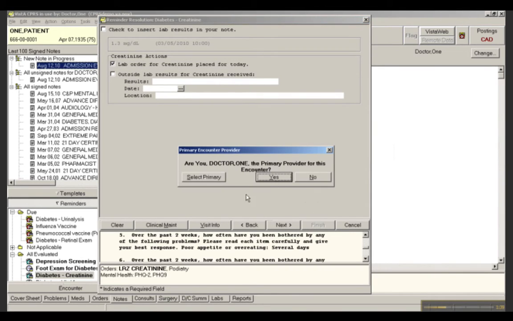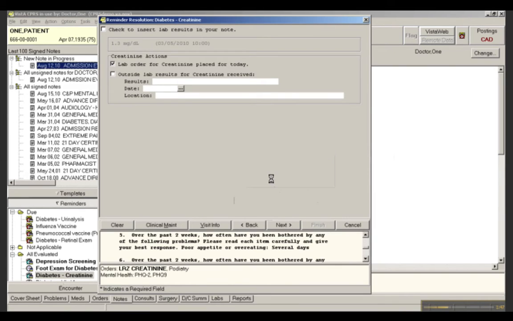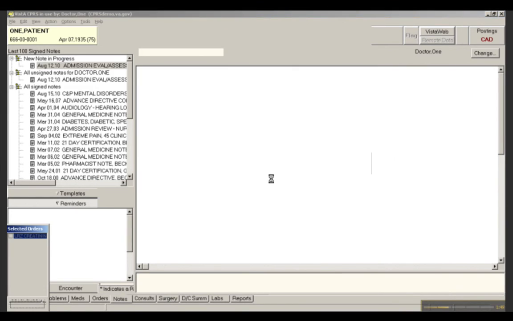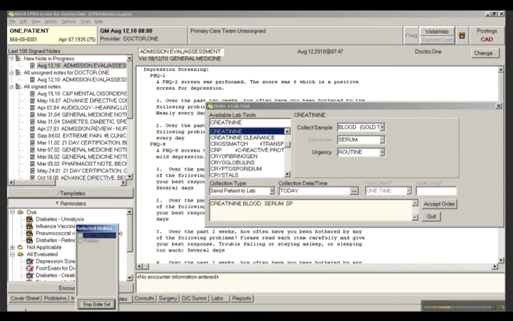So let me click Finish, and it's going to ask, am I the doctor for this encounter? And of course, I am. I'm going to say yes. And then, what is this doing? If you look over there in the bottom left-hand side, you can't see it because this one box is blocking it, but it's actually processing the orders. Now see what it does.